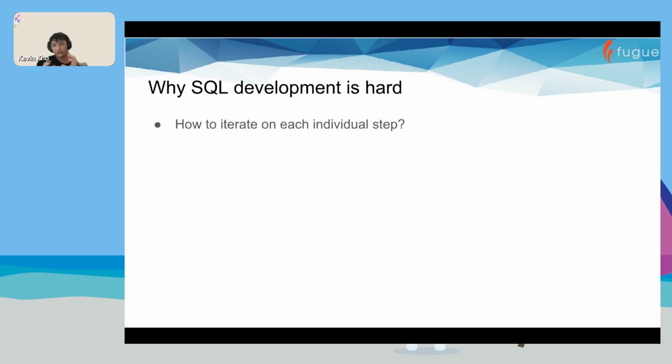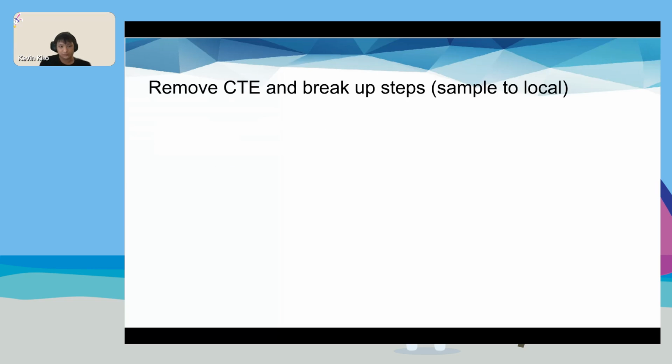Number one, it's hard to break up a gigantic SQL query into individual steps and allow users to iterate on each individual step. Number two, it's hard to find out where the slowdown is when the queries are so big, because it's very hard to debug these long SQL queries. Number three, how do we apply software engineering best practices like unit testing on SQL? Can we include it as part of our test suite? It becomes even harder when you're testing on a live database. That's one of the things that Fugue can help with.